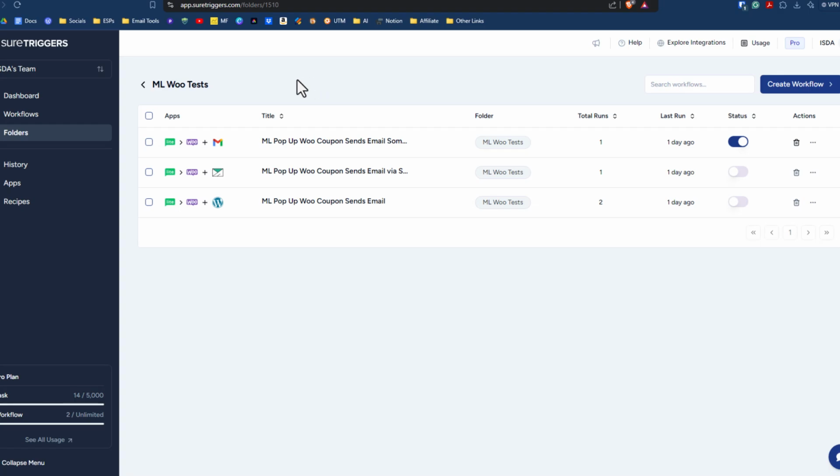But I wanted to show you the three options that I came up with. So let's go over to my SureTriggers account, and I'll start sharing how I put this all together. I'm logged into my SureTriggers.com account, and if we go over to my folders here, you'll see that I've got my MailerLite Woo test options here.